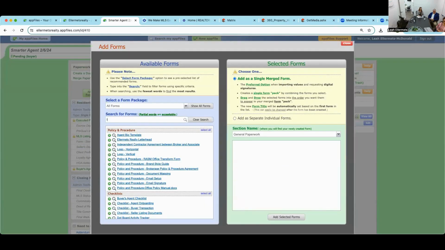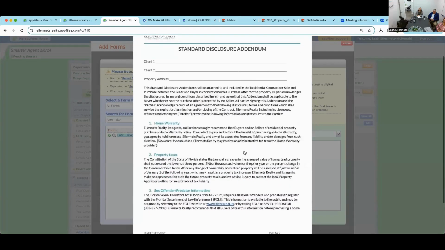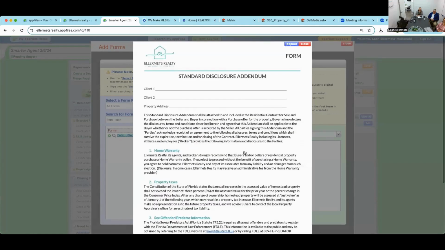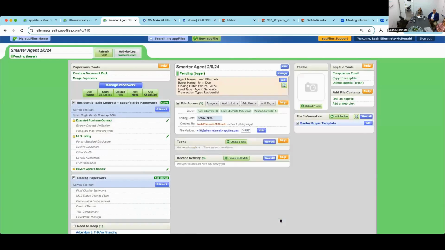I renamed it because in AppFiles, it is under form-standard disclosure. Make sure that you have this for every seller, every buyer. This is what keeps you protected under our E&O insurance. And make sure that you're playing above board with all of your clients. And it also includes our brokerage fee of $295, so that it's no surprise to anyone when that shows up at closing.